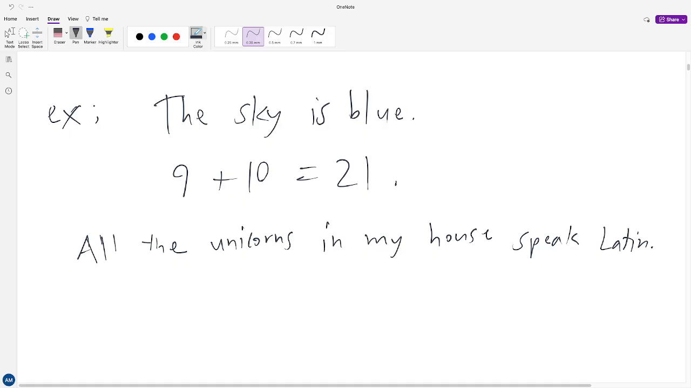Maybe they do, but as far as I know, unicorns do not exist, and I'm pretty certain there are no unicorns in my house, and that actually makes this statement true, even though it seems like it should be false, right? Because unicorns can't speak Latin, but I'm saying all the unicorns in my house, but there are no unicorns in my house. Now, this is just a teaser. We'll understand why this statement is actually true later on. But the point is that it is true, which is pretty cool.